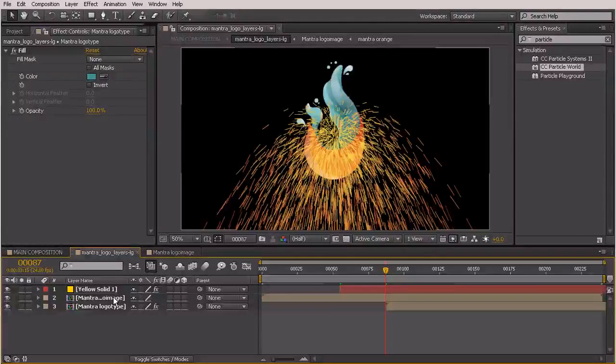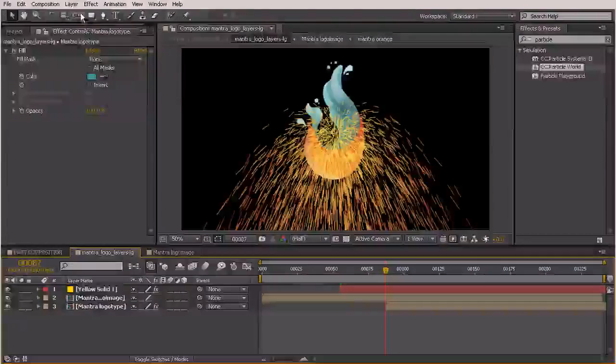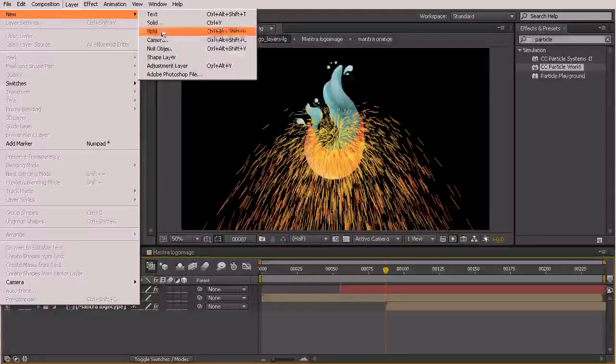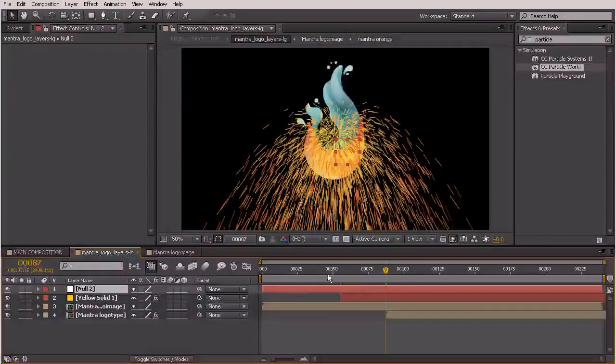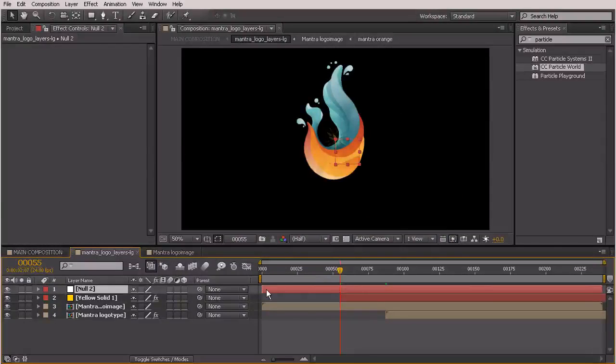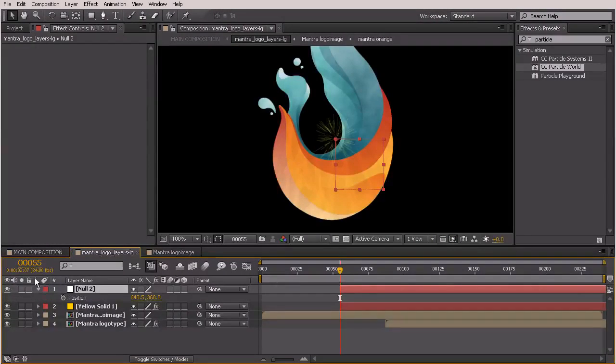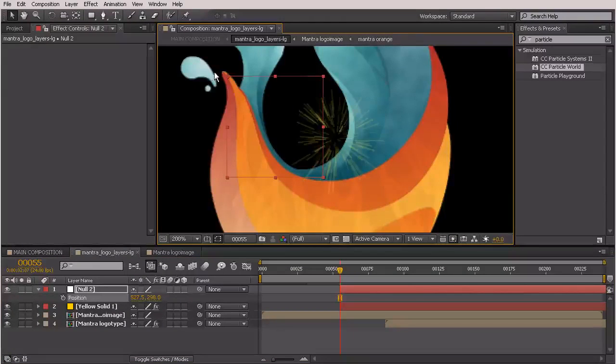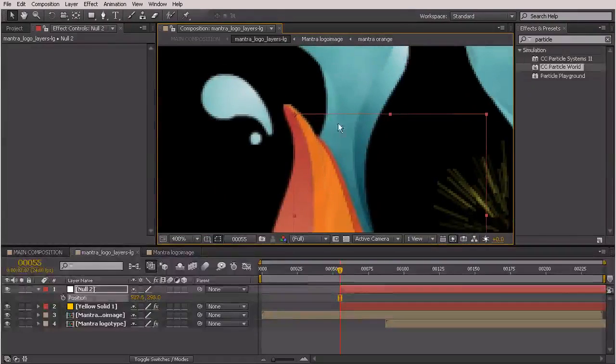I also know that I want the particle system to follow a null object's path, just like we did for our other particle systems. So let's go up here to Layer, New, and create a null object. Let's get that started animating. I'm going to pull that forward, and we'll bring up the position here. Let's start this position right here on the edge of this red piece.